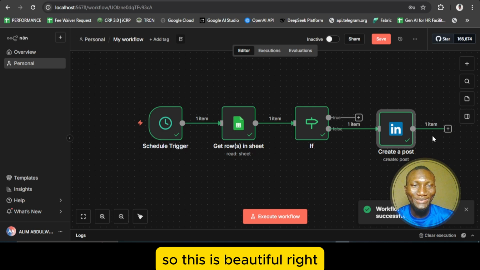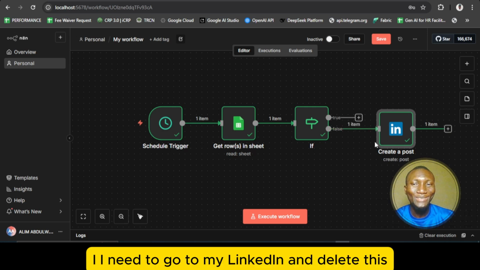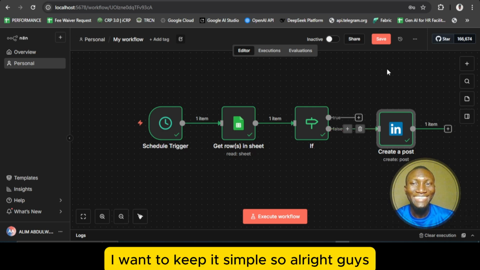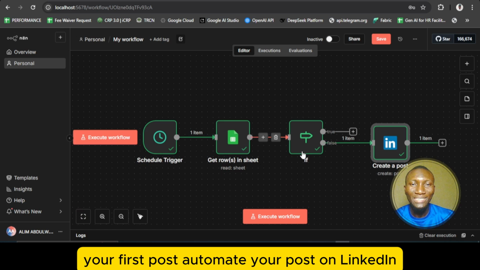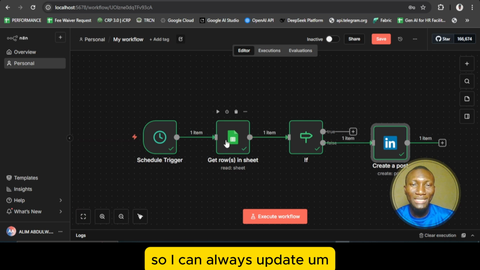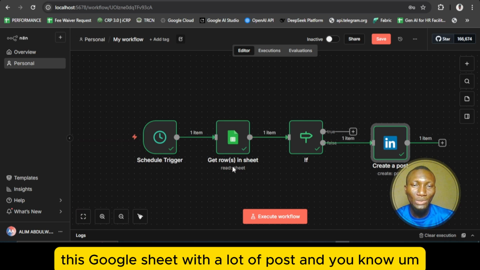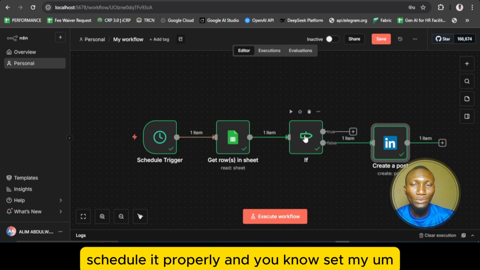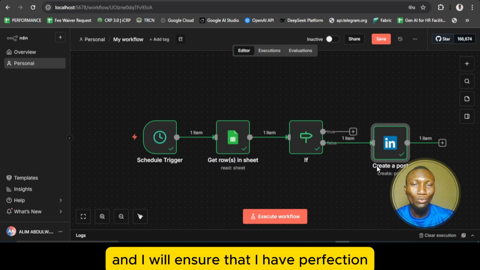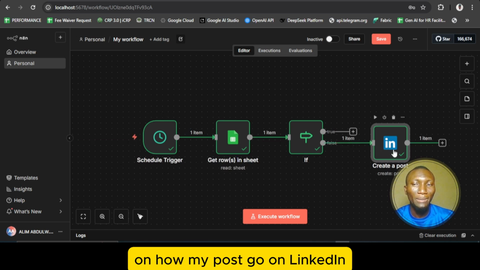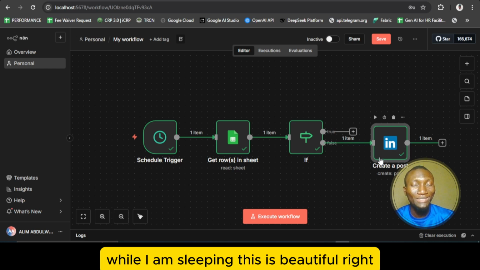This is beautiful, right? I will need to go to my LinkedIn and delete this. I want to keep it simple. All right, guys, this is how you can create your first post and automate your posts on LinkedIn. I can always update this Google Sheet with a lot of posts, schedule them properly and set my date and function properly beyond this, and I will ensure that I have perfection on how my posts go on LinkedIn while I am sleeping. This is beautiful, right? Very beautiful.